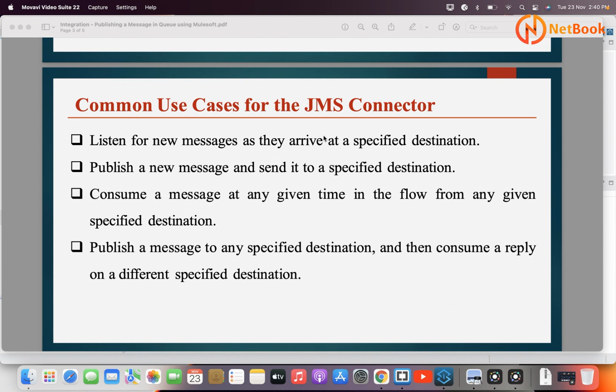Using the JMS connector in MuleSoft, we can integrate with ActiveMQ, and there are some common use cases. You can listen for new messages from the queue. You can put a message, that is, publish a new message in the queue. You can read a message from the queue, that is, consume a message. And you can put a message and read it immediately, confirming it is successfully published and consumed. Such scenarios exist in the JMS connector.